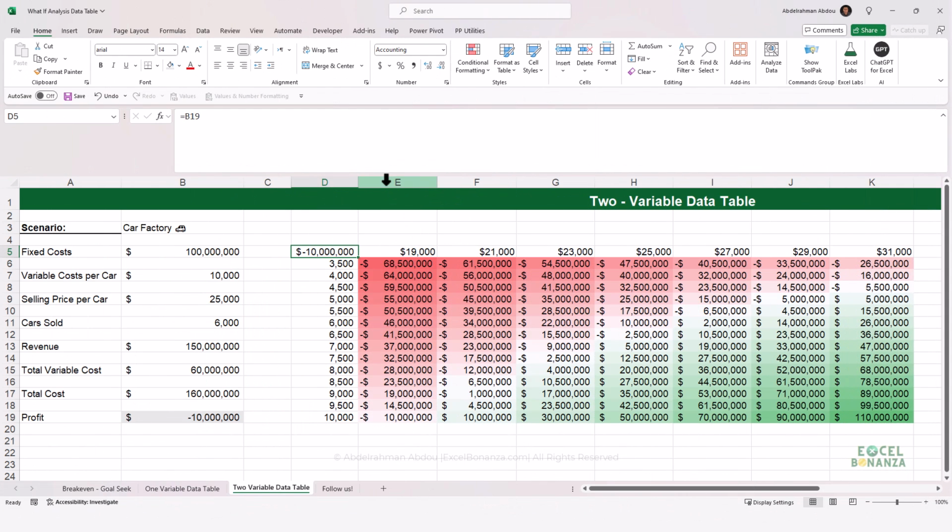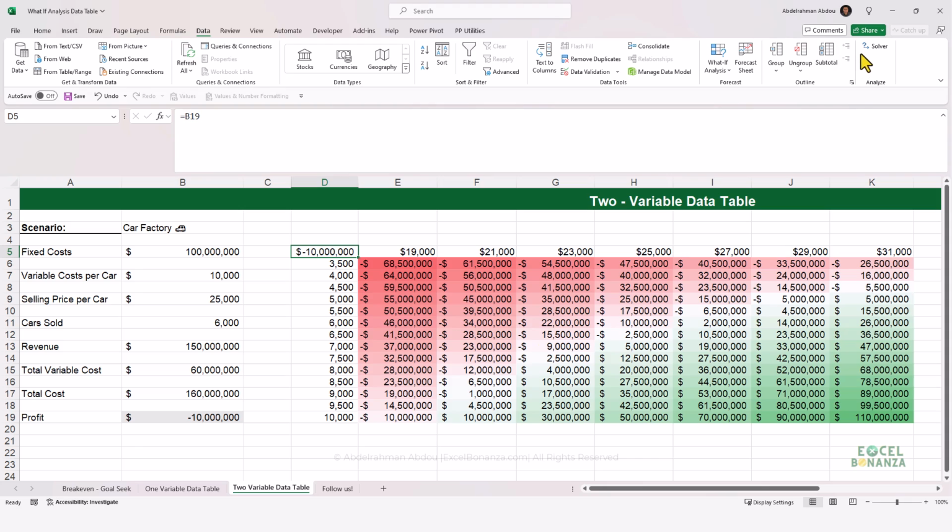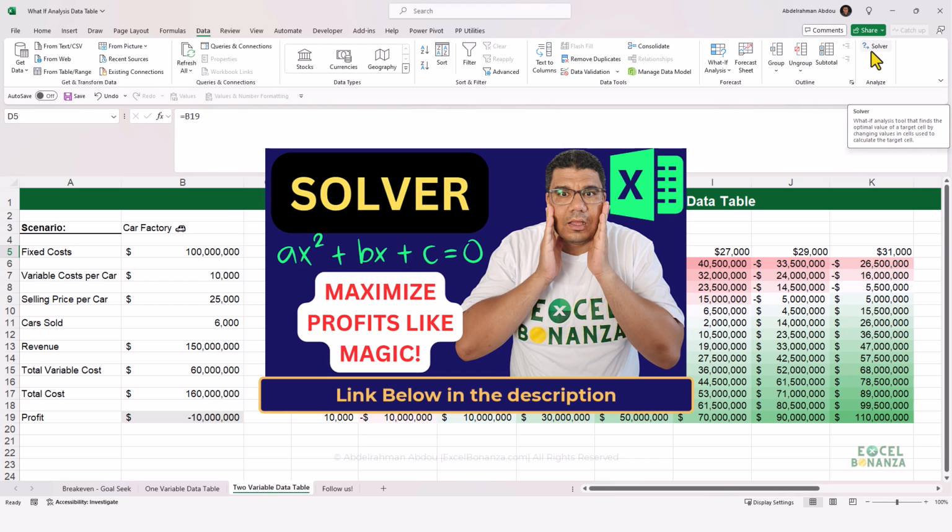One more feature that can complement the knowledge that you've acquired in this video is the Solver feature in Excel. And the Solver feature is a great feature because it's basically the Goal Seek feature on steroids, where you can change multiple variables and also add constraints. And we've created a video previously on the channel explaining the Solver feature, and I'll leave you the link for the video down below in the description.